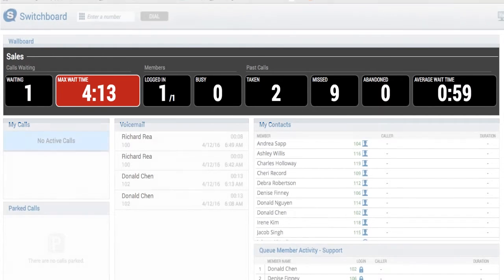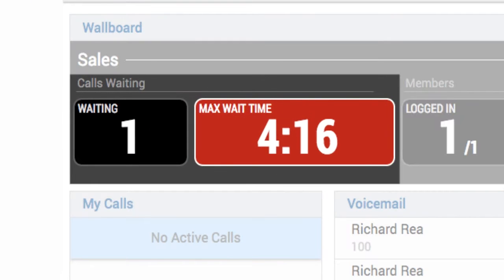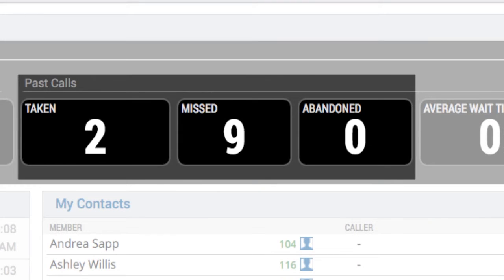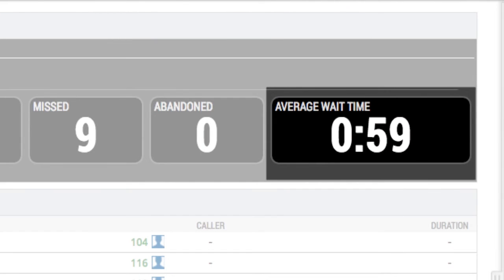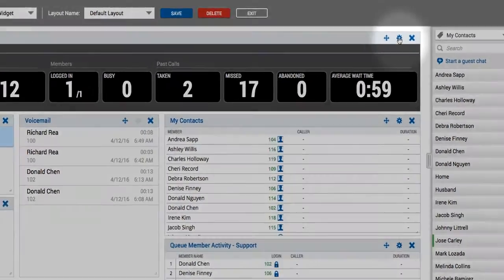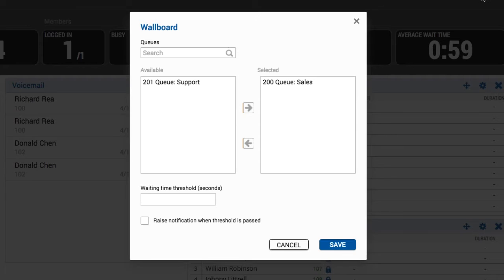The Wallboard widget includes number of calls waiting and the max wait time, the login status of the queue agents and how many are busy, the number of calls taken, missed, and abandoned, and the average wait time. Notifications can be set up to alert supervisors if wait time thresholds have been exceeded.